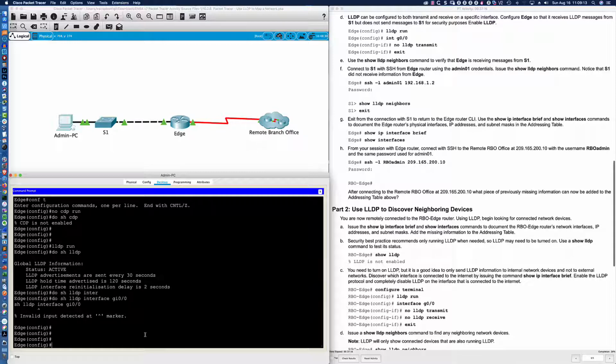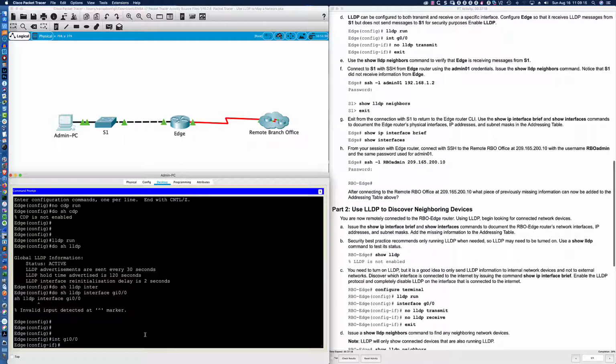So let's come back to the activity here. Let's get into interface gigabit Ethernet 0/0, and let's say no lldp transmit.